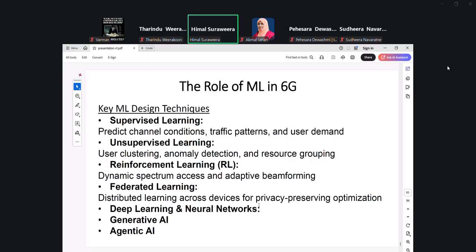And as I told you, deep learning, generative AI, and finally these days people talk of agentic AI. So all those kinds of tools can be applied for the modeling, design, as well as optimization of wireless networks.